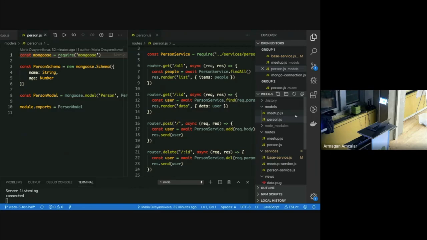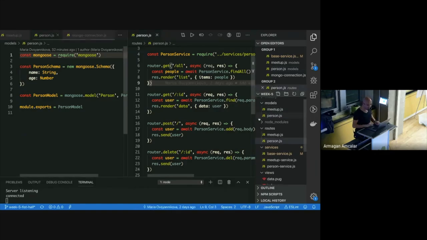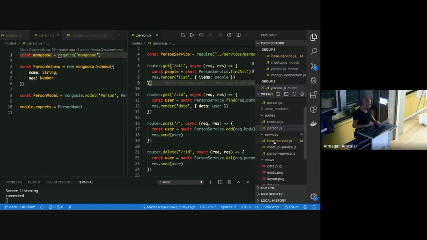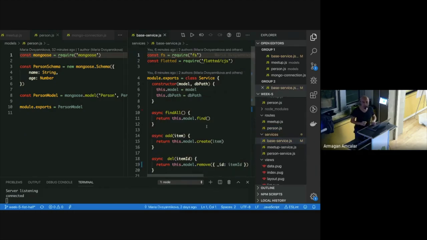And what is that link? What? Base service. Yes, exactly. That link is the base service. This layer that goes between the database and the routers, the service layer, is the link that defines how we should interact with the database.